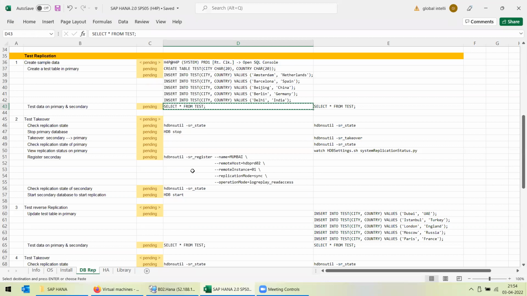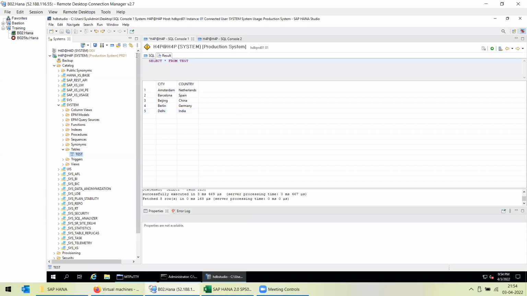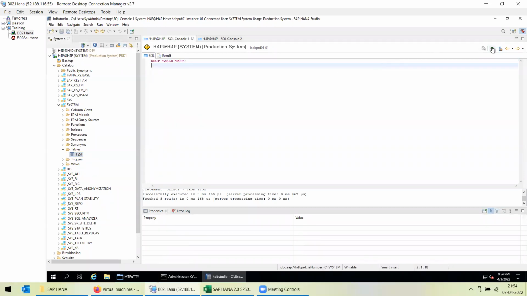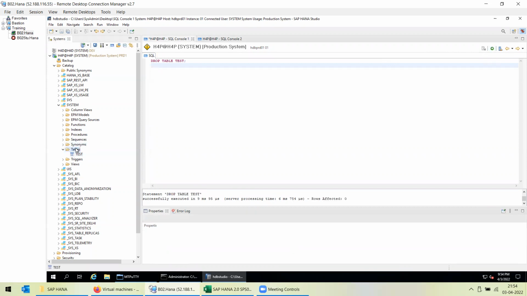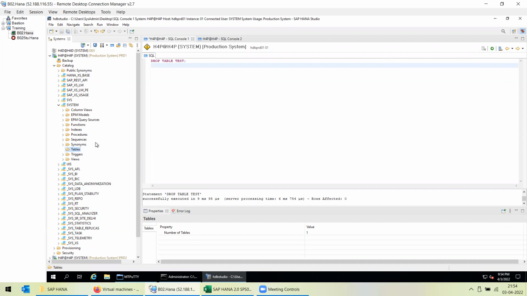Let me just drop this table. When we drop it, will it release from the storage also, or will the space remain there? No, it will not release from the storage. The space will still be occupied inside the data volume, if you are going to ask that. Okay, if you see over here, I have deleted the table. There is no table inside my system schema.